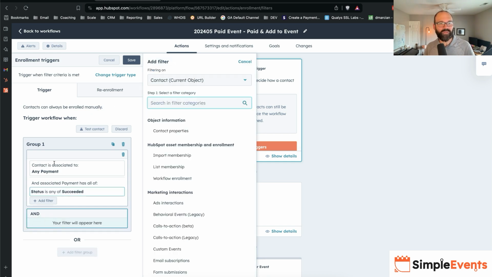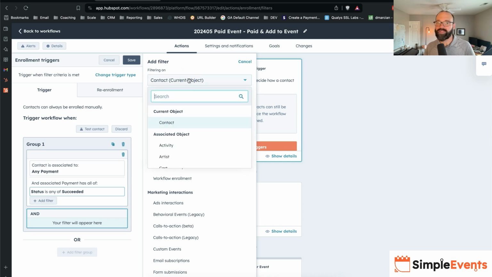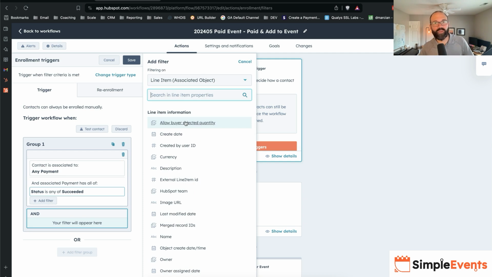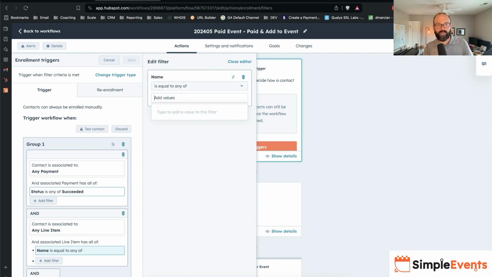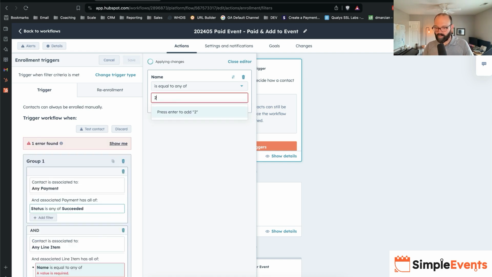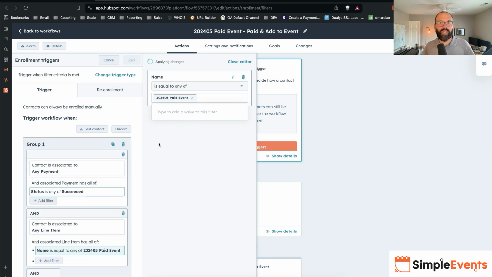If I say add another filter here, we're going to add the second thing, which is going to be a line item, because line items are added to payments, and the name is going to be 2024-05 paid event. So that's the payment link name we used, and it's also the line item name, okay?